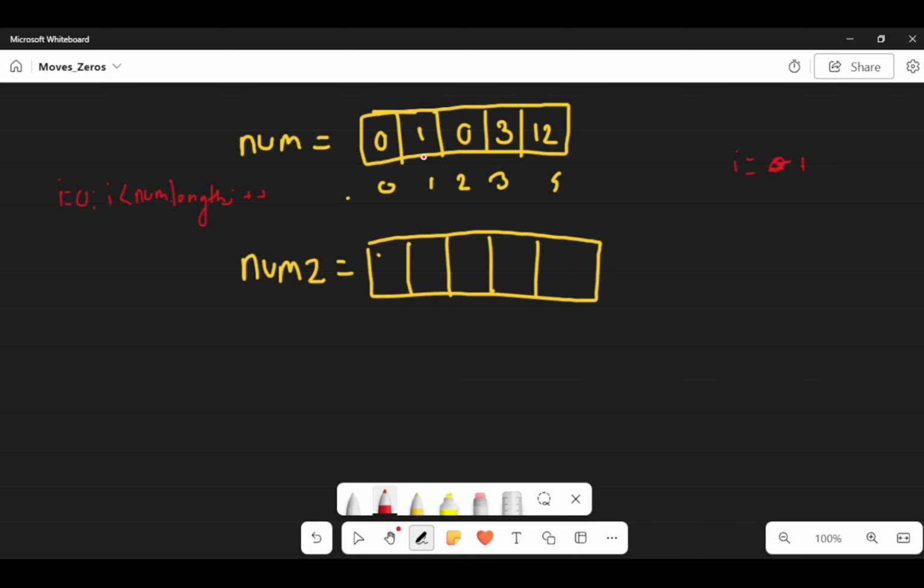What will we do here? We will compare in the if statement: if num I is not equal to 0, yes, the condition is true, it's not equal to 0. Then what we will do? Just put this 1, put the data of that I in here, and let's consider j here for iteration, 0, 1, 2, 3, 4. So let's consider this is j. This I iteration is for the given array, and this j iteration is for this array.